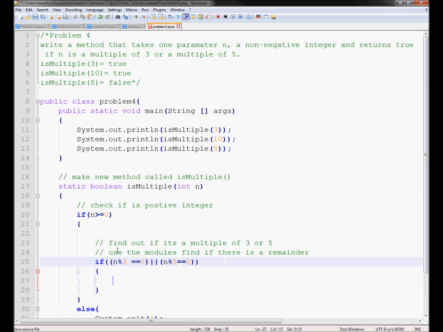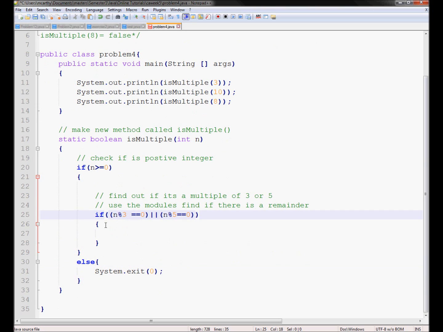Okay, now what does that do? Well, that says, if the number they enter divides evenly into 3, that's what this condition means. If the number they enter divides evenly into 3, so if there's no remainder left over, so we should get 0, then do this.